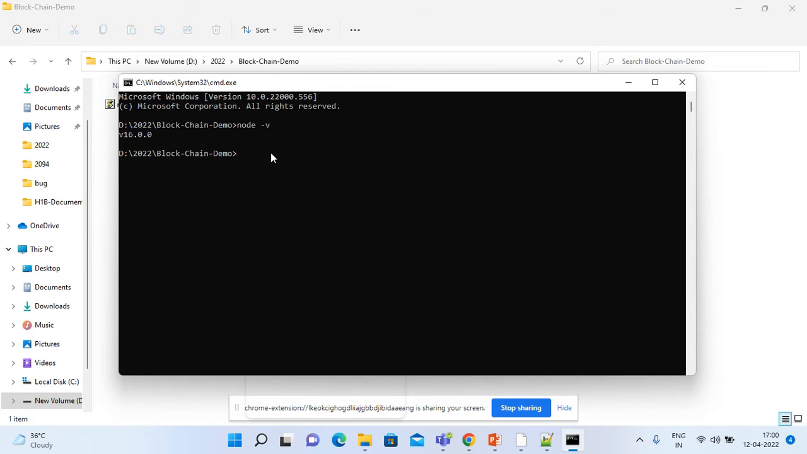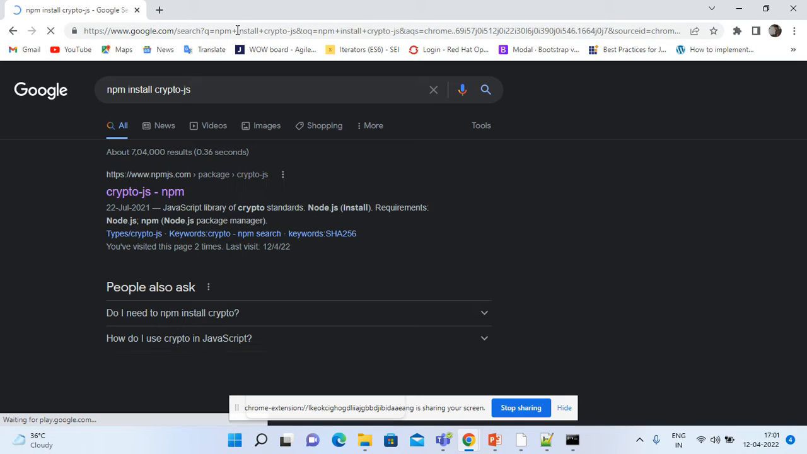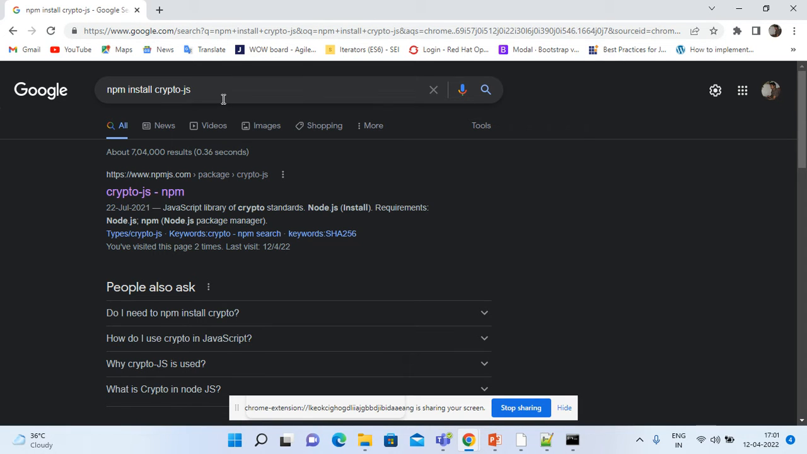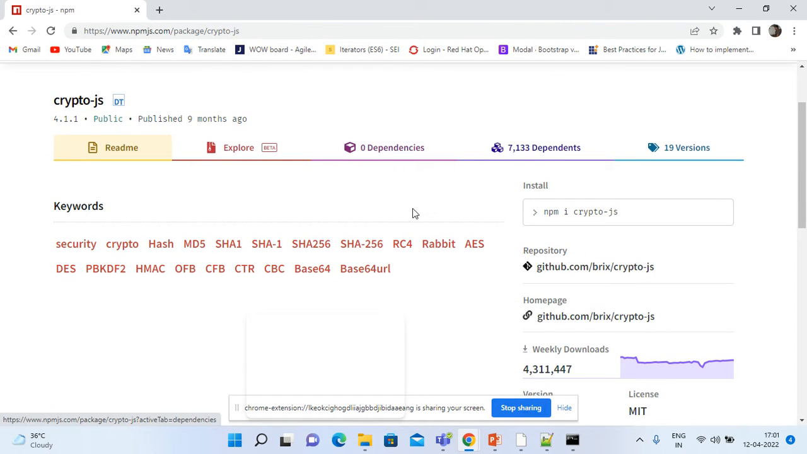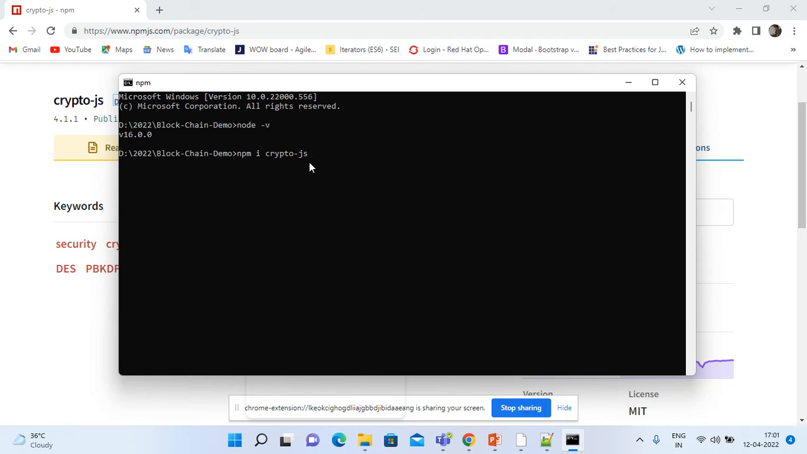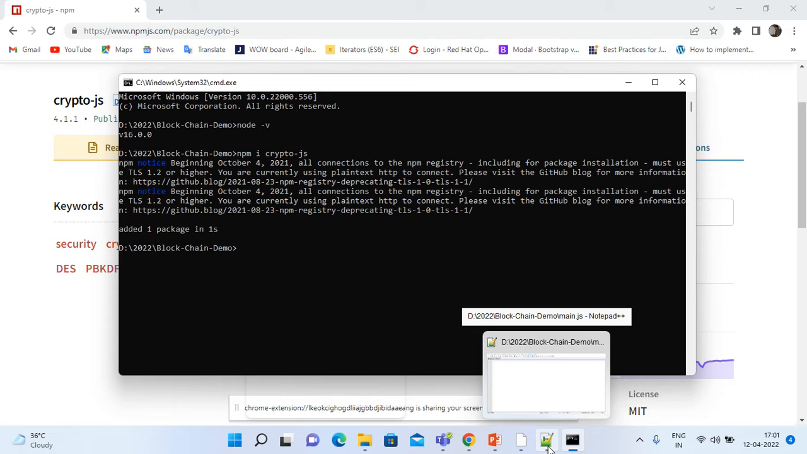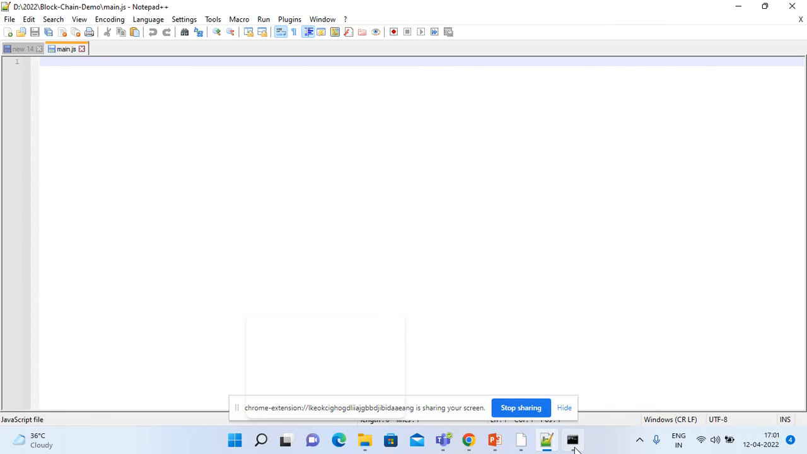Before jumping into SHA, I want to tell you how you can install it. With the help of npm, there is a package called crypto-js that you have to install. You simply write down crypto-js, copy this, go to the CMD, paste it here, and install it. This package is required because to generate the hash value, you have to install this particular library.